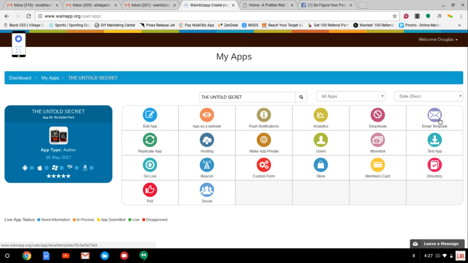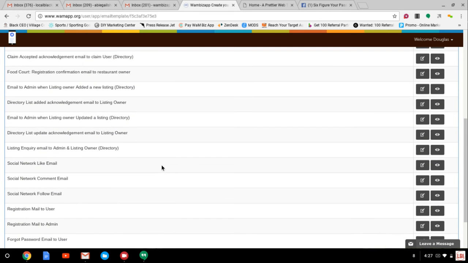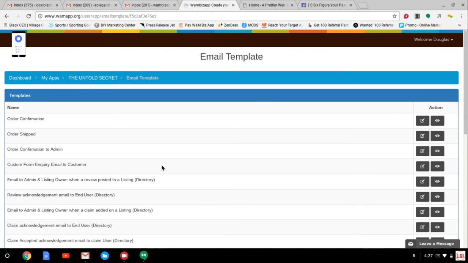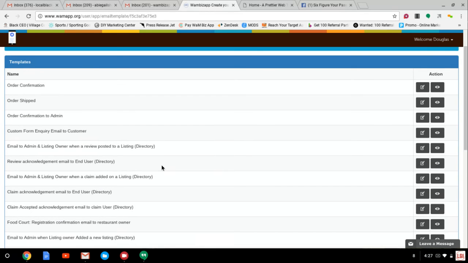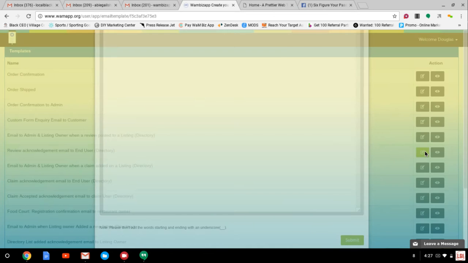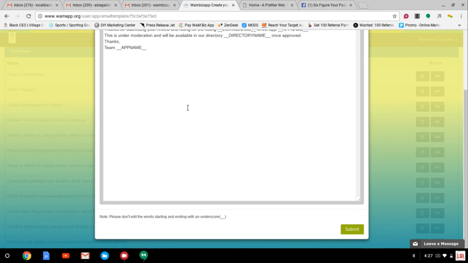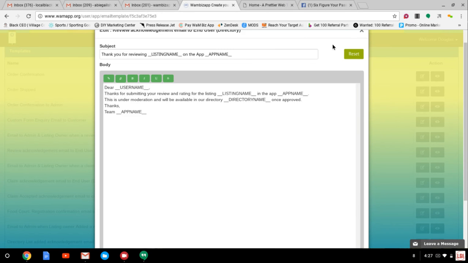So email templates, you can choose how you want things to look. Everything in here is generic, so you can go through here and choose. You can just click on that and edit it. Anything that has the lines underneath, do not change that, because that links directly to the app. And it says right here, please don't edit the word starting and ending with an underscore. So obviously we kind of give you some pointers as well.